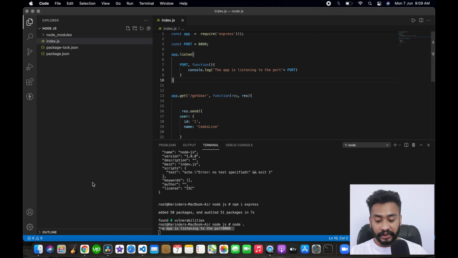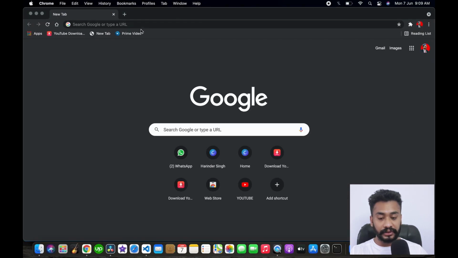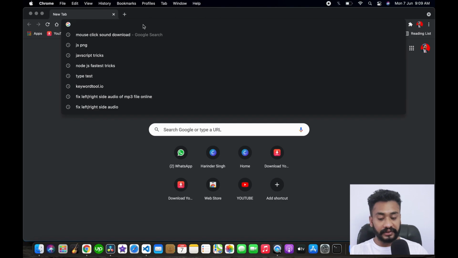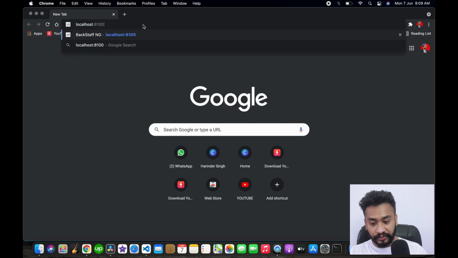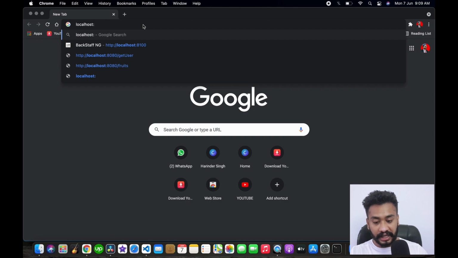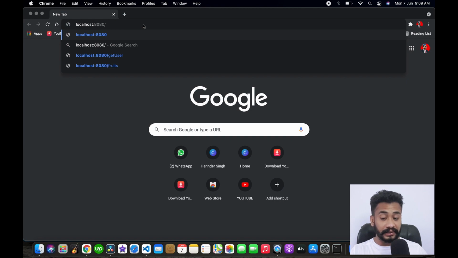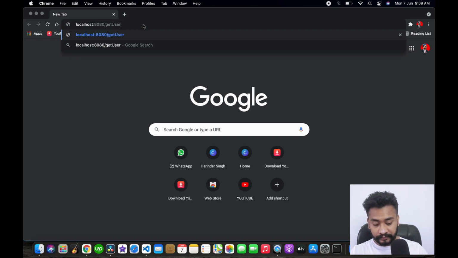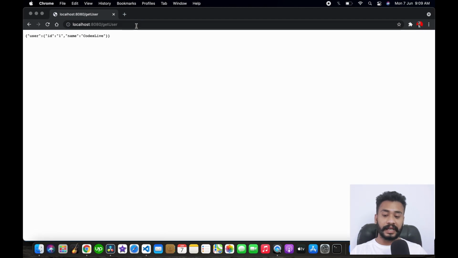After this, you have to open the browser, and as you know, our server is localhost, so you have to first write localhost. After that you have to write the port, in my case it is 8080, and after this you have to write the endpoint, in my case it was get user. Enter, and you see our response is here, user id and name. It means our API is running perfectly fine.